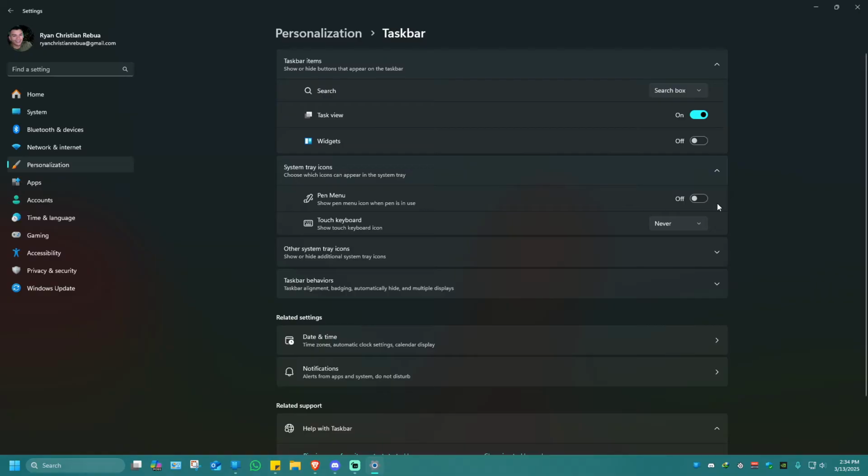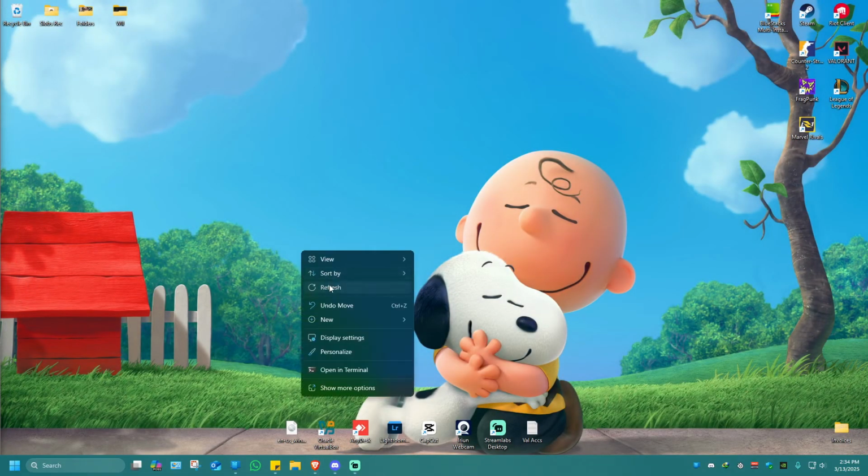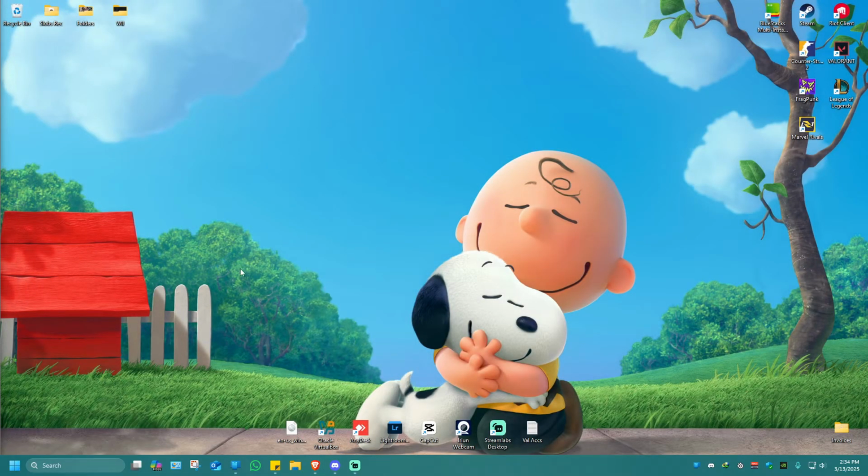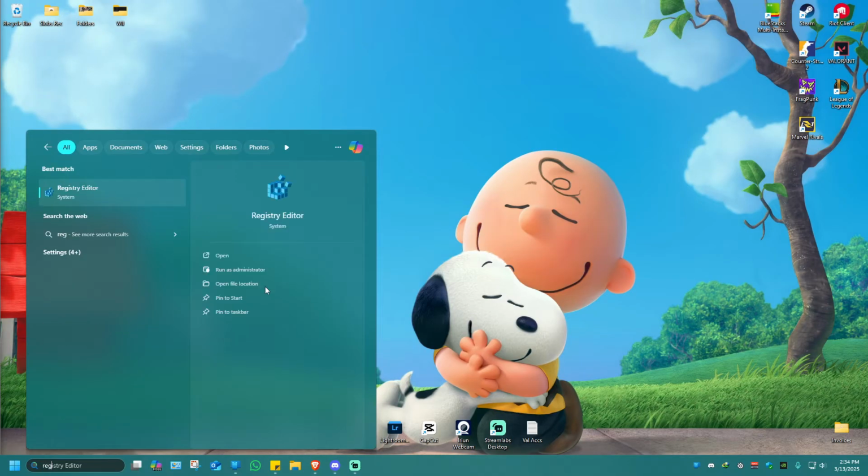Now, if you want to completely disable the Copilot, you're going to have to go to your Registry Editor for that. Go to your search bar and type in Regedit. Once the Registry Editor pops up, go to the right side and click on Run as Administrator. There'll be a pop-up. Just click on Yes.